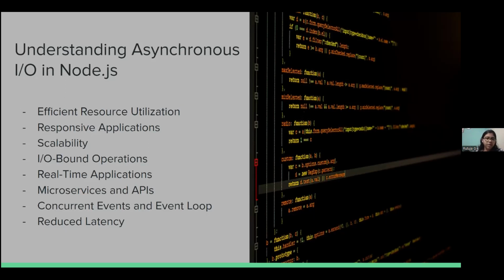And then there are microservices and APIs. The asynchronous nature helps two APIs, two functionalities, to communicate with each other. And with the help of this nature, it helps to improve the efficiency of the microservices that are designed. And then concurrent events and the event loop. As I said, the tasks can be happening concurrently, simultaneously.